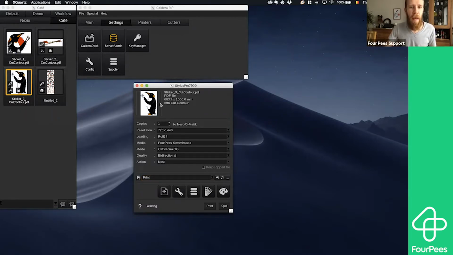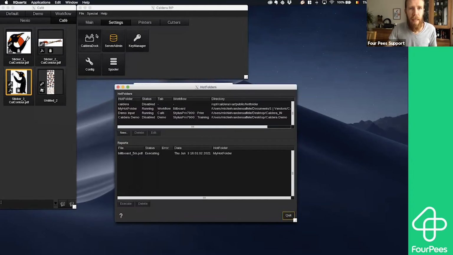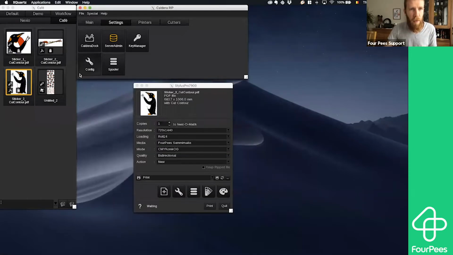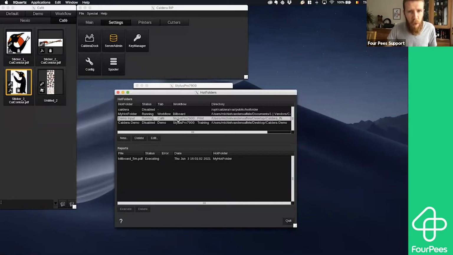So if I have a hot folder set up, and I can do that by just going to my special tab and select hot folders, you see I have a few hot folders already running on my system. I can just set up a folder on my system. For example, I have this Caldera in folder on my desktop. If I just take a file and I drop it into that folder, then we should see it go straight to the spooler. What was that hot folder set up at? Let's have a look again. It's going to go straight to the Stylus Pro print configuration.